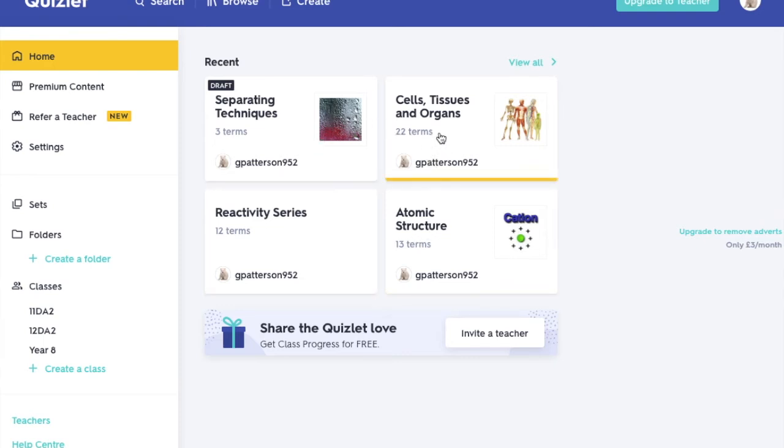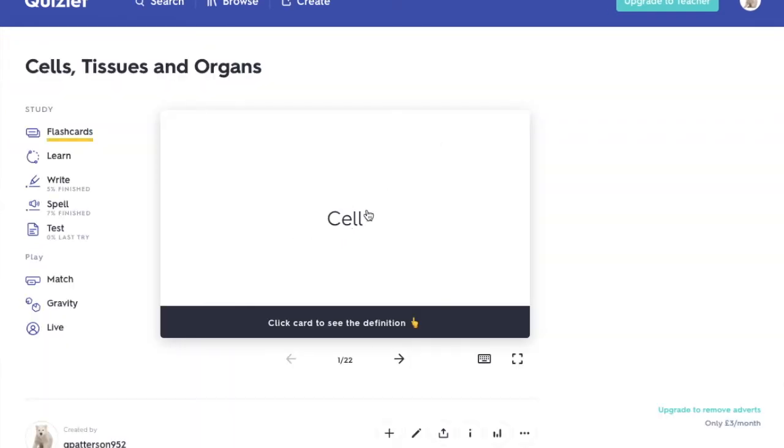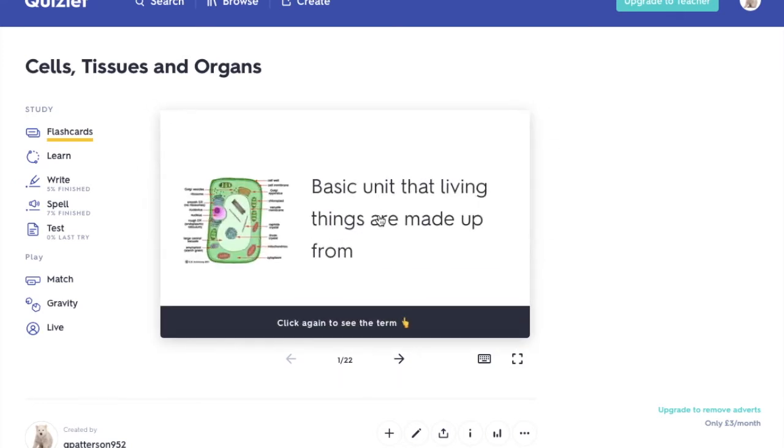If I go in and just show you one of them, for instance, cells, tissues, and organs that I set up for Year 8. There is the option to use it as a simple flashcard whereby it has spellings and meanings. So you have, for instance, the word cell, and then if you click on it, it gives the pupil a meaning for that. So, basic unit that living things are made up of. And they can click along, and you can see along here there's 22 of those.